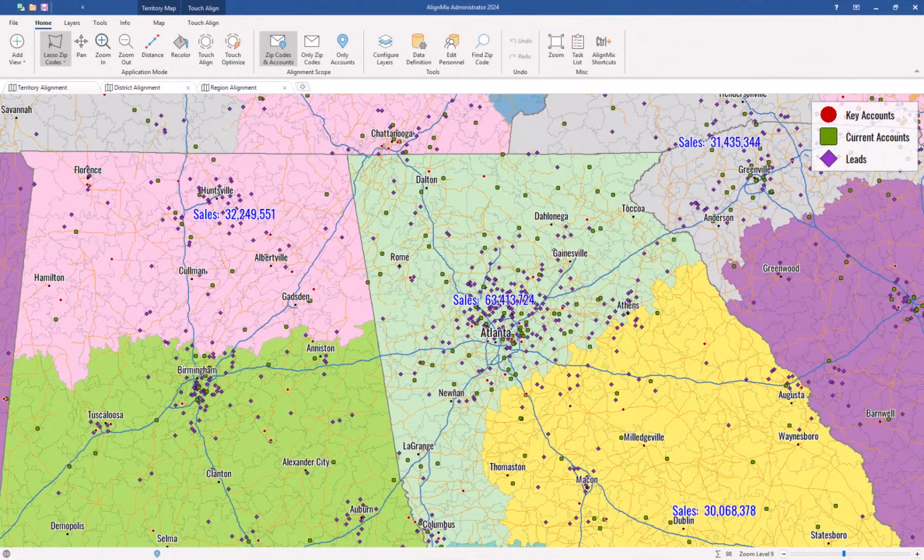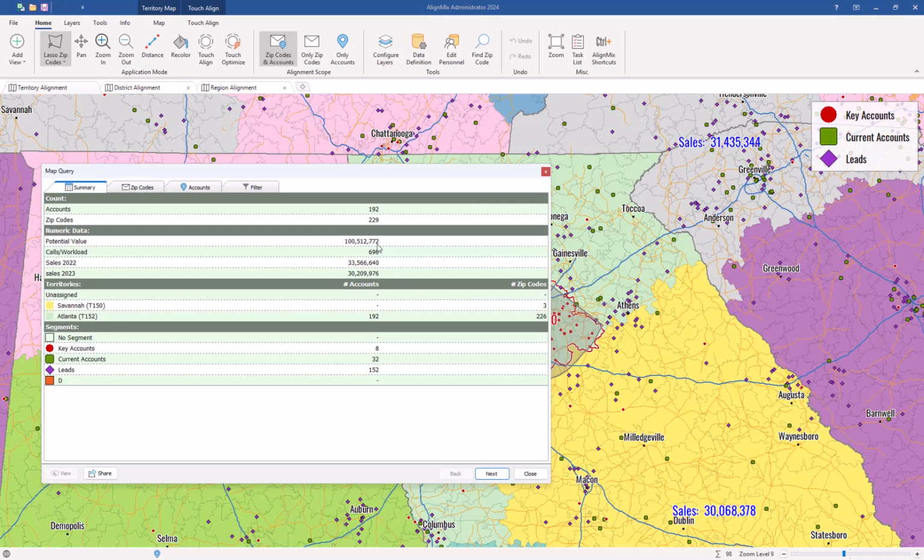In addition to importing your current franchise territories, you can also import your accounts or different account segments. Like this example, I've got key accounts, current accounts, and leads imported. So if I lasso out an area on the screen, so here I'm lassoing Atlanta, you can see the total sales for my lassoed selection. When I let go, you'll see the totals of all the data sets that I've imported.